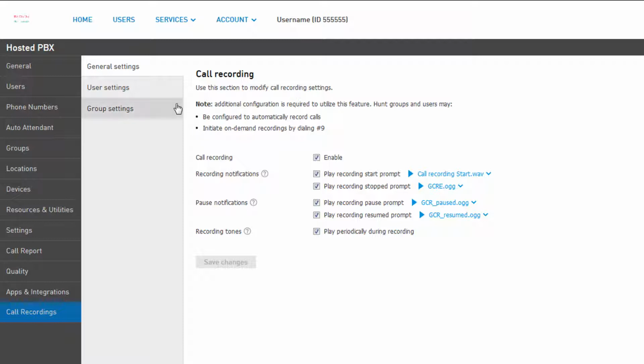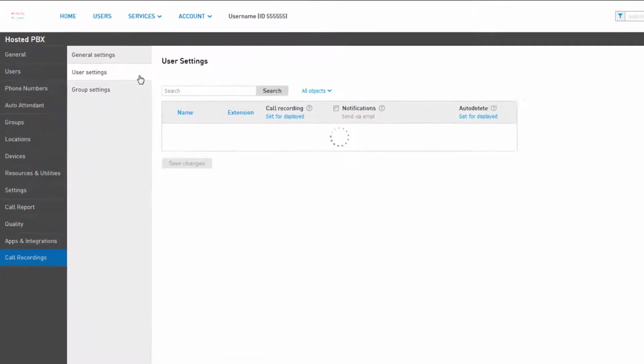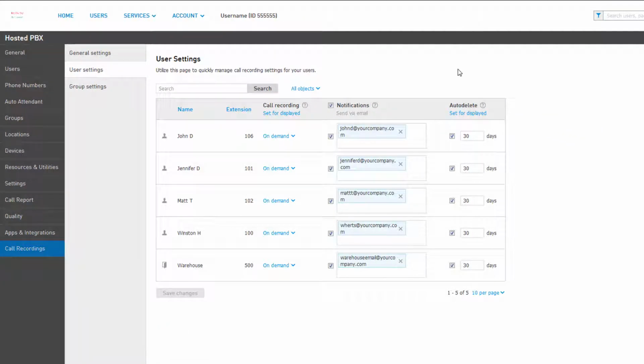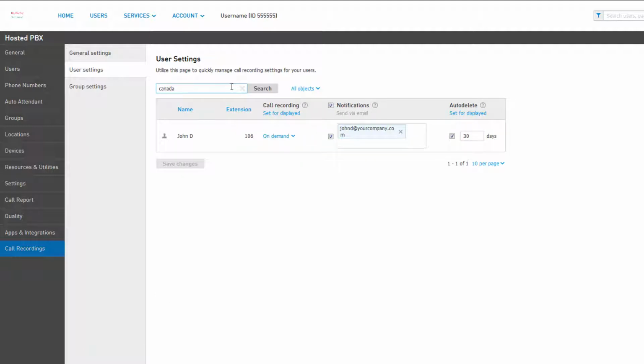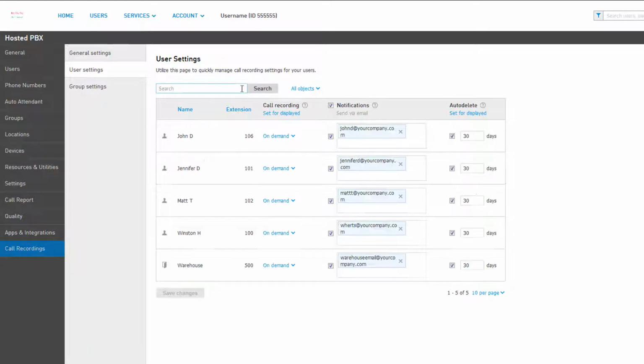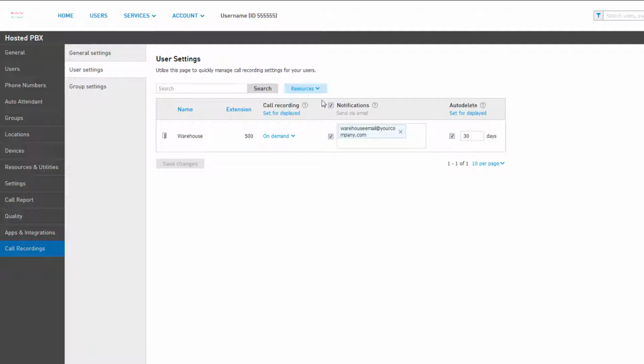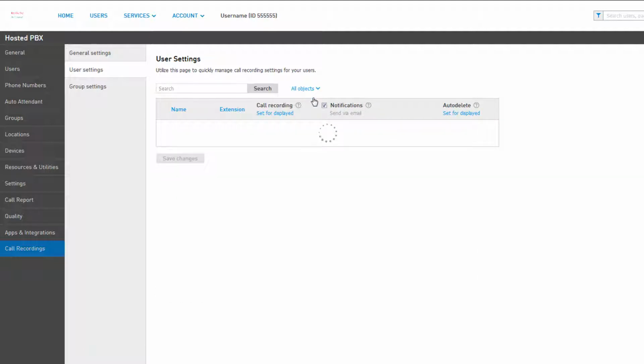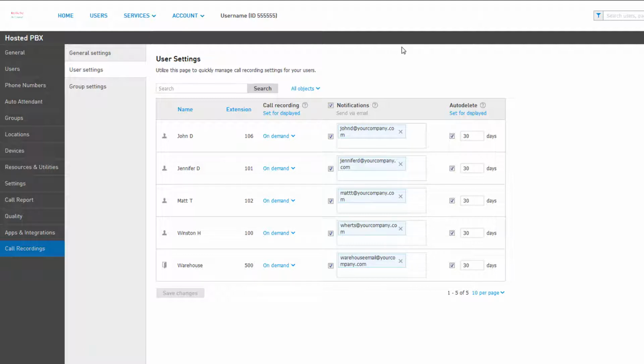User Settings allows you to quickly manage call recording settings for any of the users or resources on your account, as well as allowing you to change settings for many users at a time. You can quickly search for a user or resource by typing the name in the search field at the top, and can filter your results by type, clicking the All Objects to the right and selecting either user or resource. The table below contains all users and resources on the account, or those that match the criteria set above.